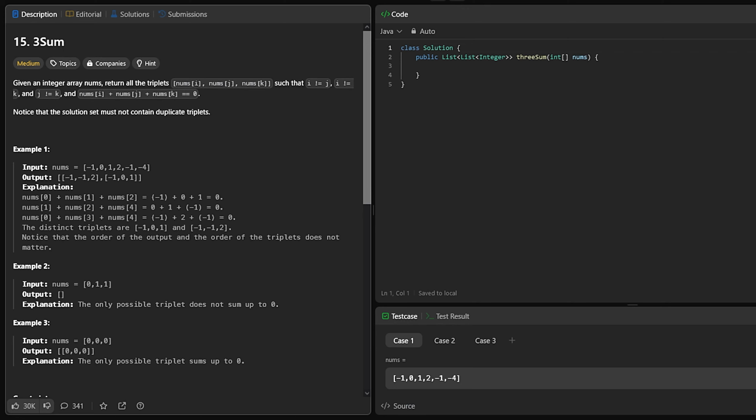So today we're looking at 3Sum. Given an integer array nums, return all triplets such that i does not equal j, i does not equal k, and j does not equal k, and the value at i, the value at j, and the value at k equals 0. Notice that the solution set must not contain duplicate triplets.